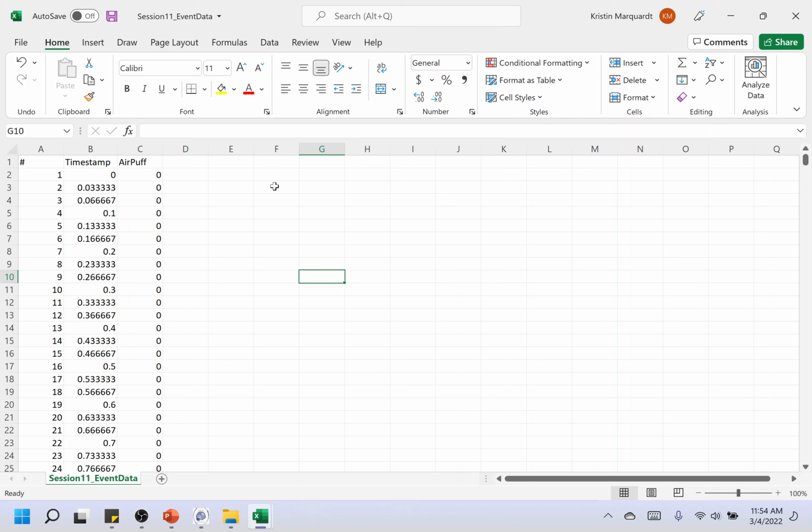So here I have opened an exported TTL event file directly from Plexon's multi-wavelength photometry system. Here you can see again, the first column is frame number, B is the timestamps, and C is that one event with zeros or ones.